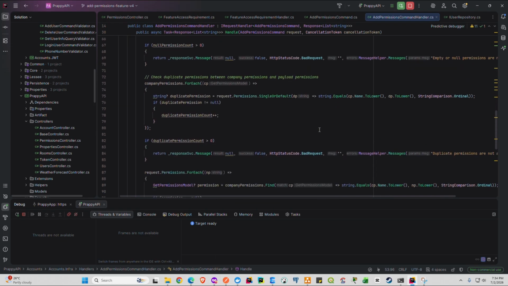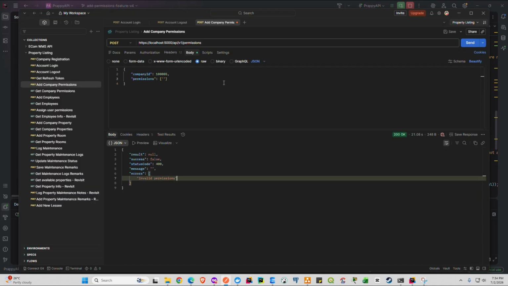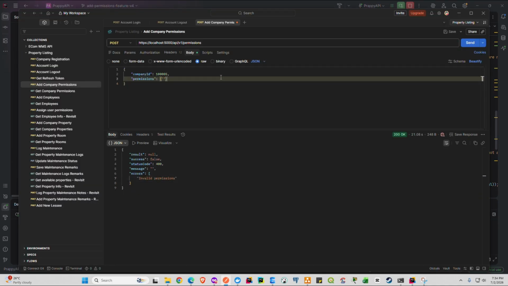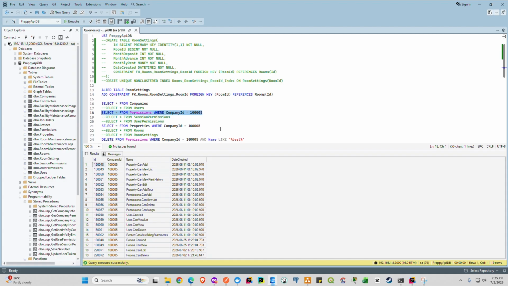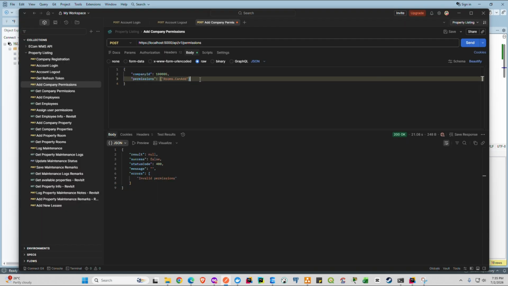And now, if we try to pass, let's say, an existing permission, so for example, rooms can add, which we can confirm within the data we do have here, rooms can add, right? So basically, this rooms can add here is already an existing permission within the company. So let's try to check it.